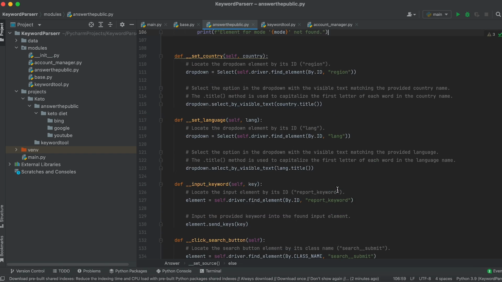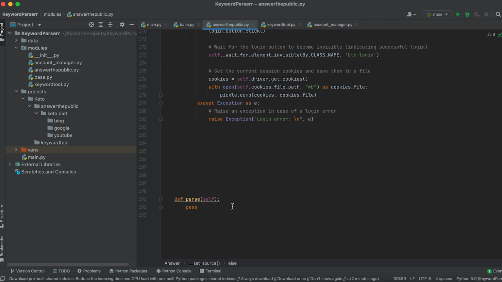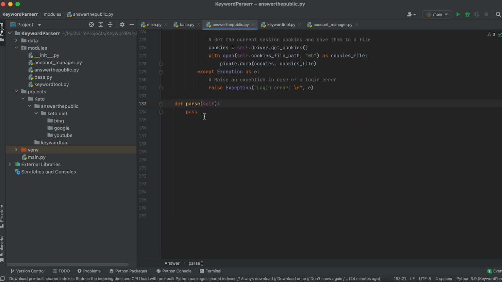Now let's move on to our parse method, which will serve as a hub for smaller methods that will run in the required order. First, let's open the main page. Now let's define the arguments that this method will take. The first will be the keyword, followed by the source, country, and language. Let's set default values for these arguments.